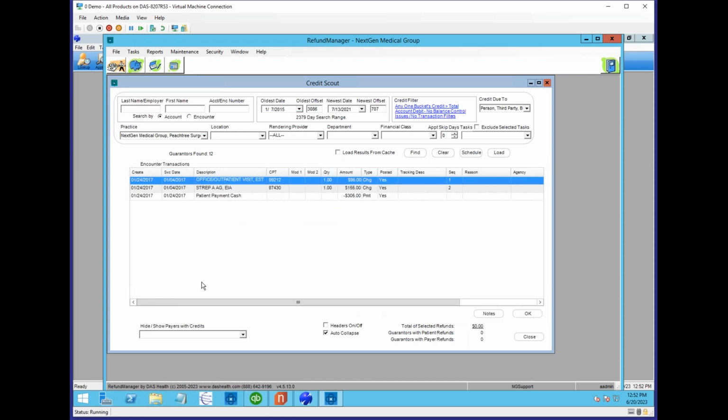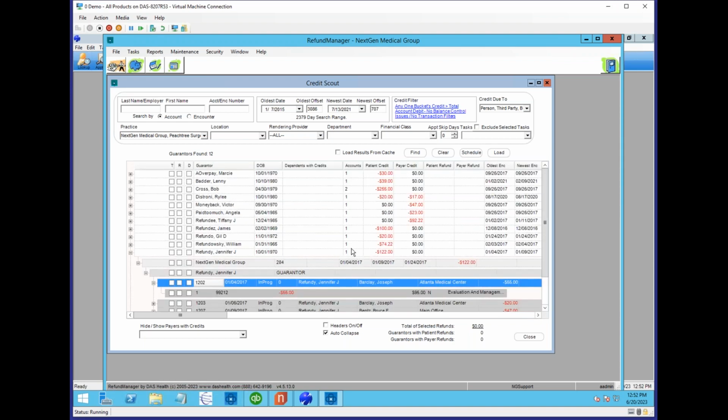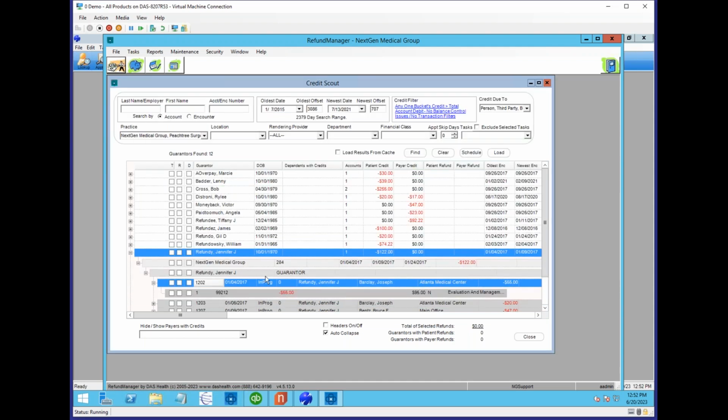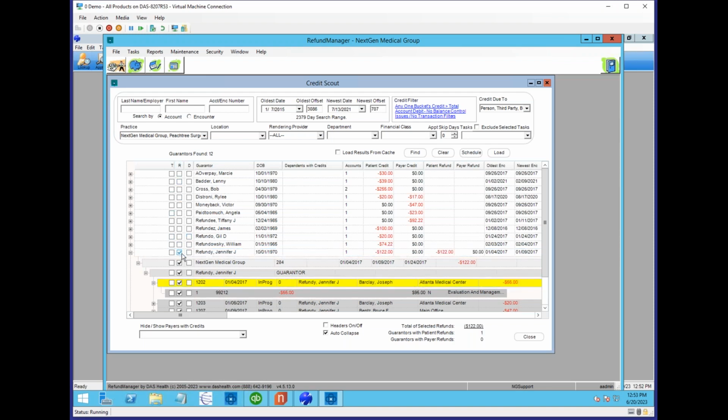I can go ahead and look at each encounter by clicking on it and see a view of the financial tab from the chart. Since there's several encounters, I can look at the account summary and make a decision based on the payments, adjustments, charges, if I want to refund this or not. So we give you that ability to review it. And if it's one that's a real mess, we may put it out to the work log as a task. But in this case, I'm going to go ahead and pick the refund checkbox.